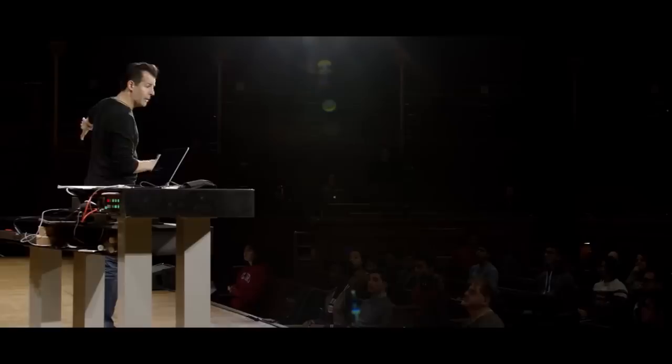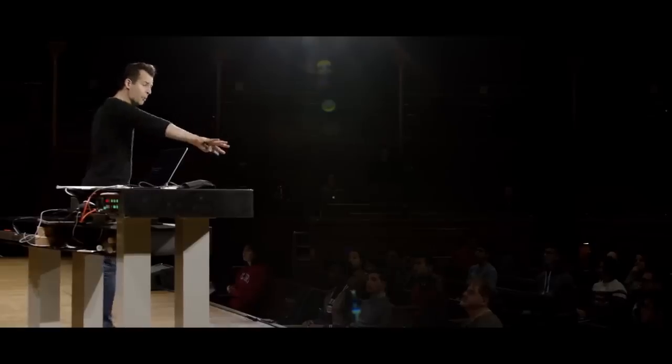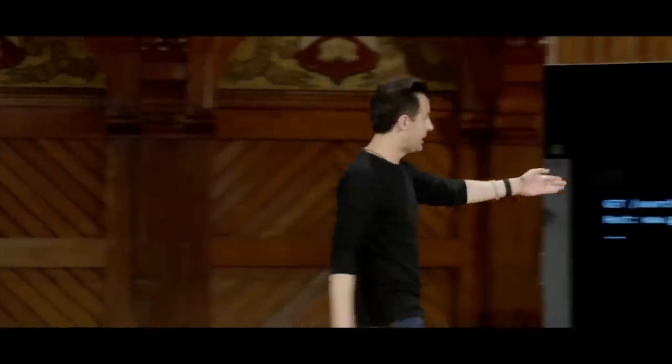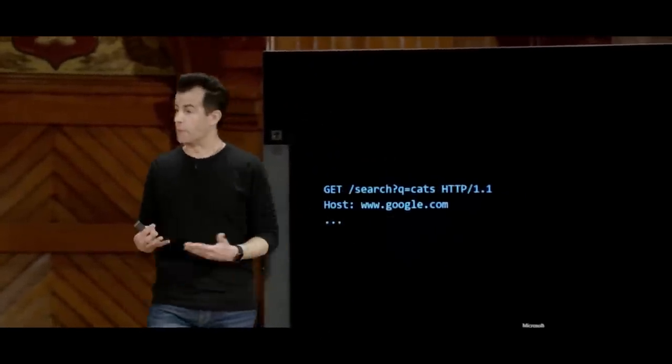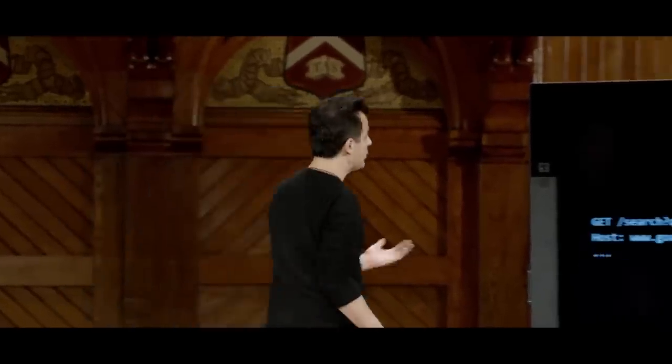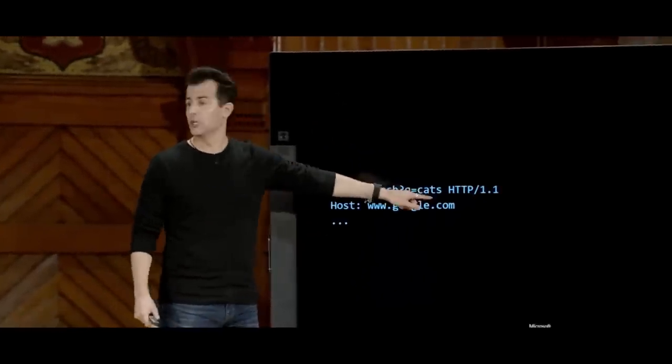Yeah, user input. So the question mark just says that's it for the file name or the URL. Here comes the user's input. Q is just literally the HTTP parameter or input that Larry and Sergey, founders of Google, 20 years ago decided would represent the user's input. Q for query. Equal just means the query that the human typed in was cats.